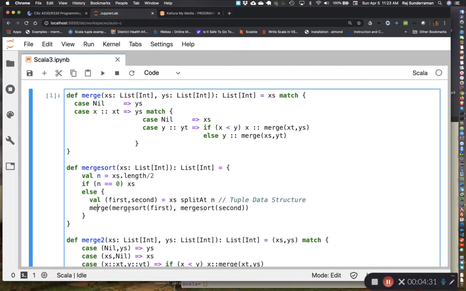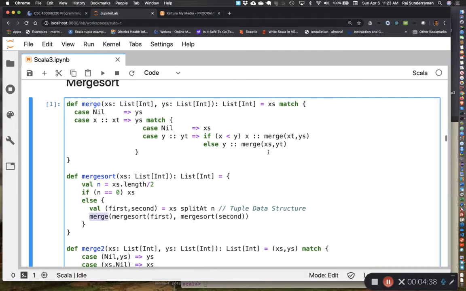So we are going to make use of the merge function. Let's look at merge, which is above.